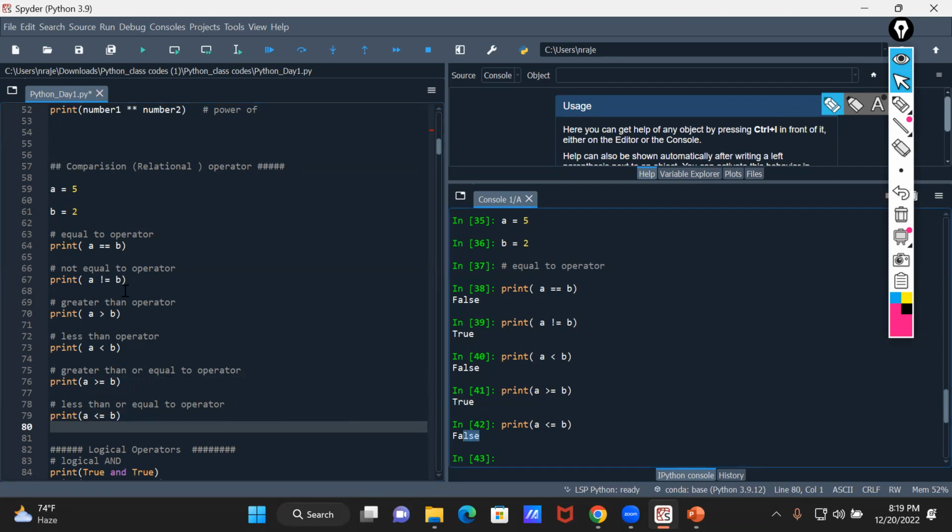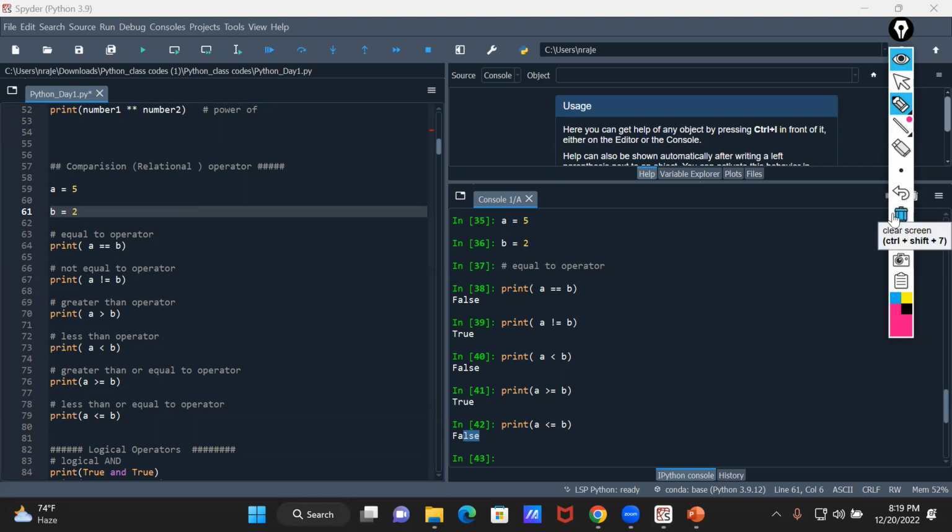This is about the comparison or relational operators. All these come under conditions. Whenever we are using if conditions, if else conditions or loops, we can see the output whether it is true or false. Right? Any doubt in this code?